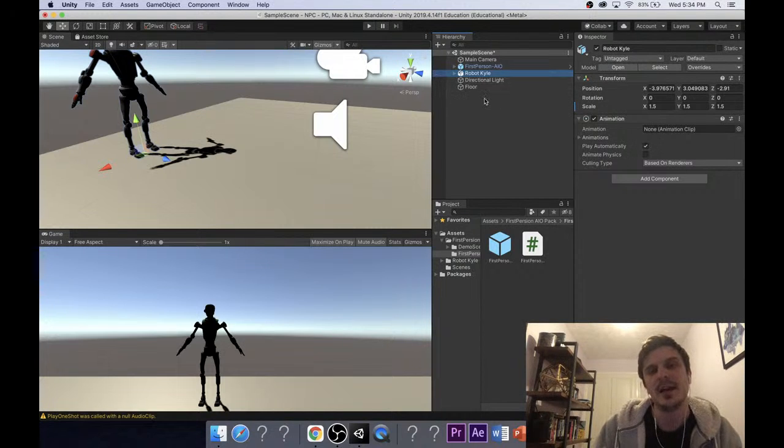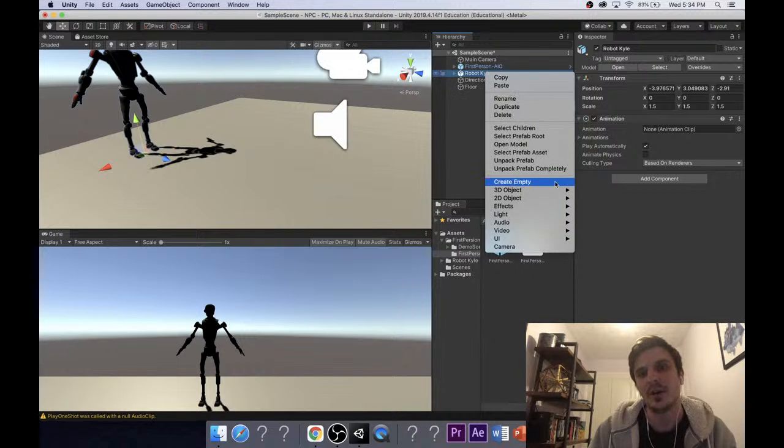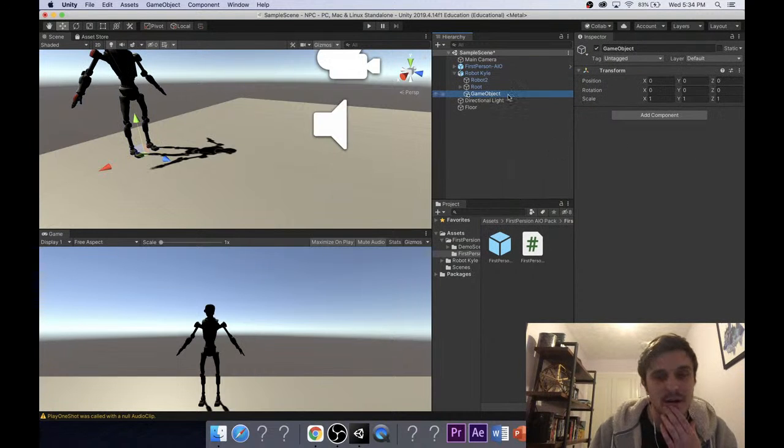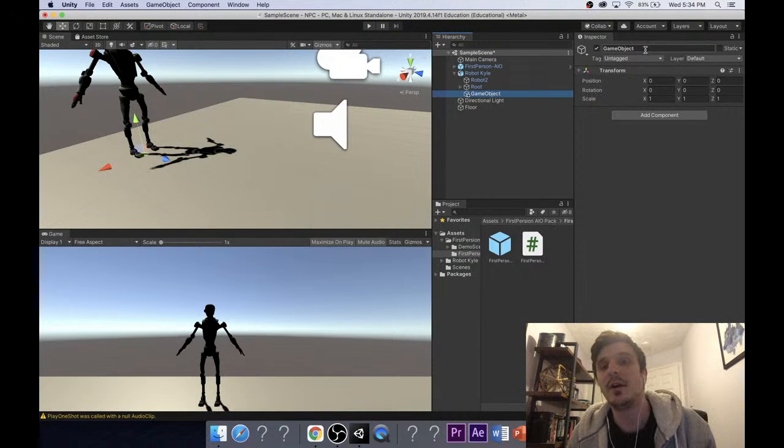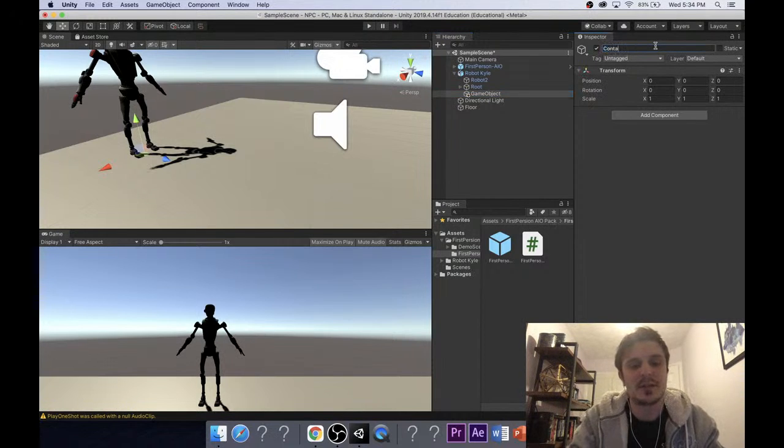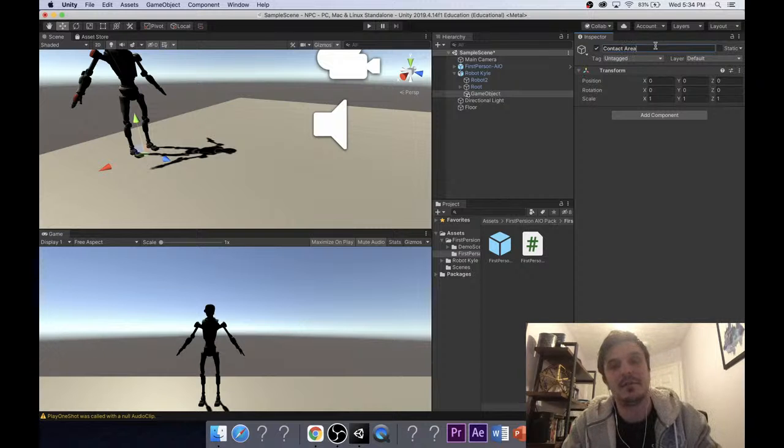So what we're going to do is, to make sure that we don't get confused with everything within our Kyle robot, we're going to right click on our Kyle robot and create an empty game object. So still parented with the robot, but it just makes life a little bit easier and then hopefully a little bit more simple for you to see on the screen. Cool. Okay, so we're going to call this contact area.